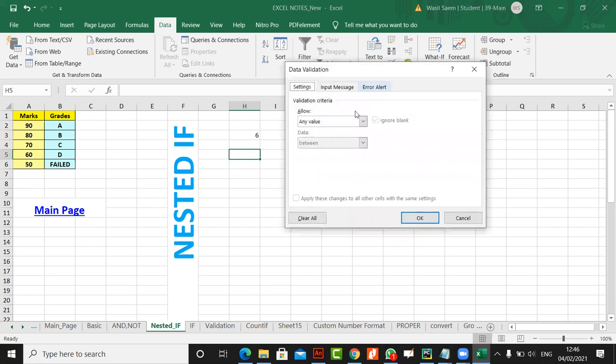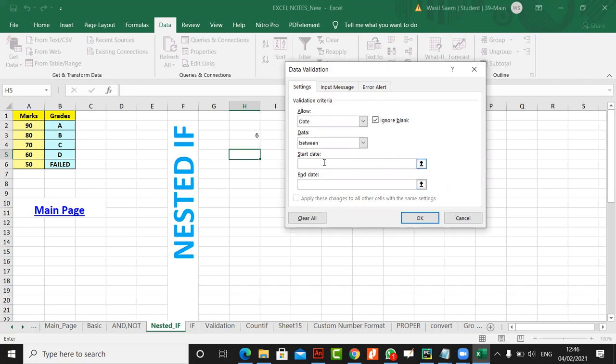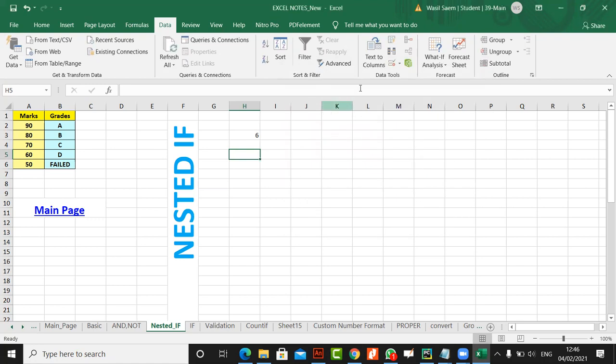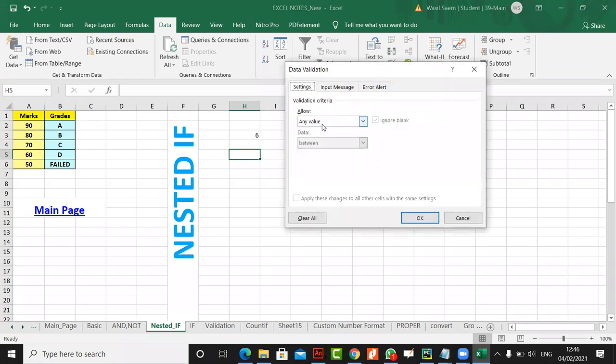I'll come to H5. In H5, now we have the date. Now that's pretty easy. Any date, starting like 1st January 2021 and 31st March 2021. You can only enter values which are between this date and this date. And then we'll have time. Same goes with time. You can just enter time between.